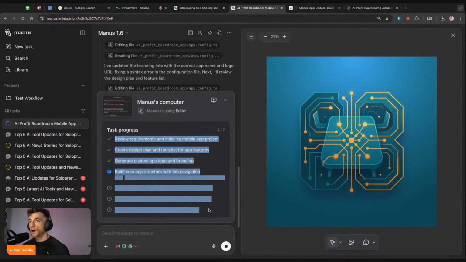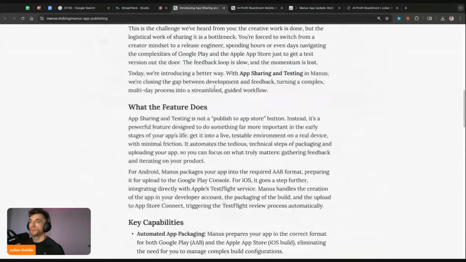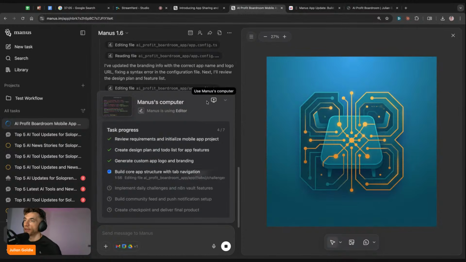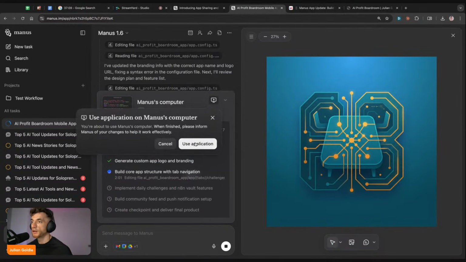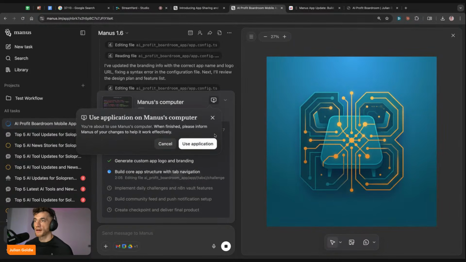So it's over halfway through the process. And that was incredibly quick. And this is actually using a virtual environment. So this is using Manus's computer, like you can see over here, if you want to use it. And if you want to take control of that, you actually can. You can just click on use application.